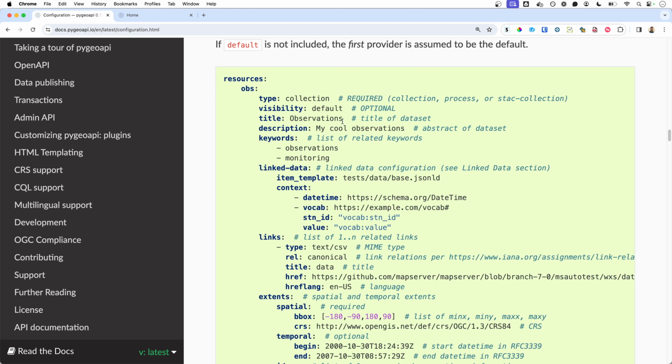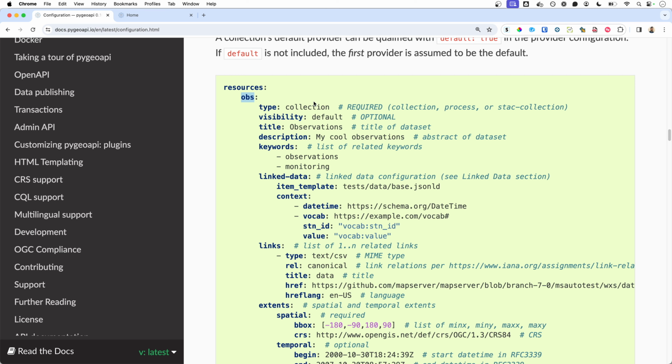So by default there is this resource available known as OBS, which is of type collection. So it is not process or stac, it is a collection, and we have defined visibility as default. Visibility plays a vital role in order for us to show or hide our resource in the collections API. Then we have title, description and keywords, which are human readable data. Then we have linked data.